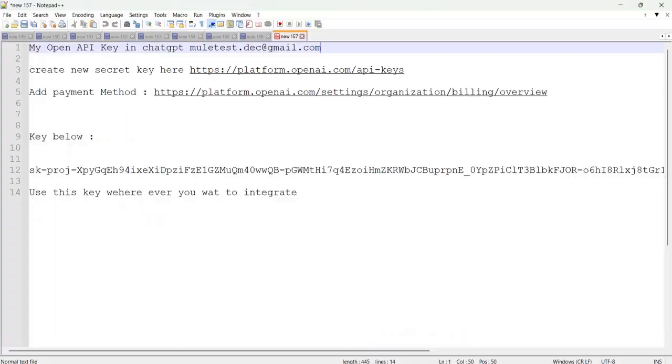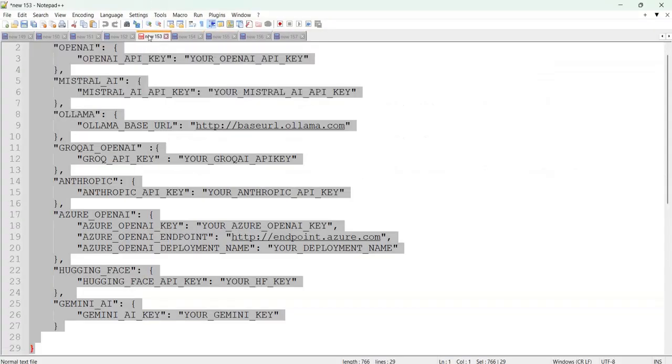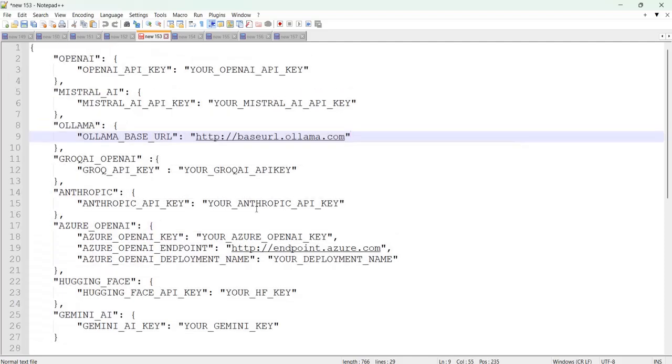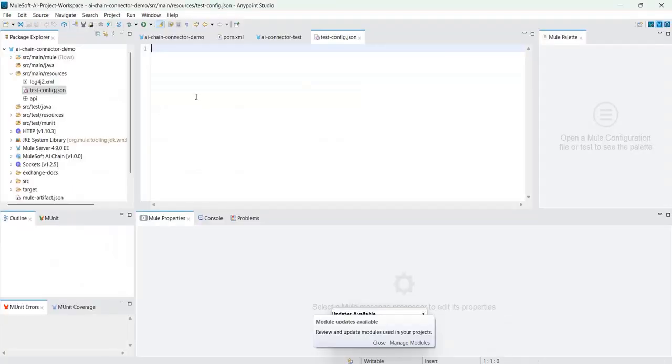What is the content? Here, as per the MuleSoft project team, this is the format. In this format, you need to give the keys for all the different LLMs which it supports. For now we are using OpenAI, right? You can take only that OpenAI related part. The remaining will be related to the other LLMs. So I'll just copy it. I'll provide this file as well in the description. Don't worry.